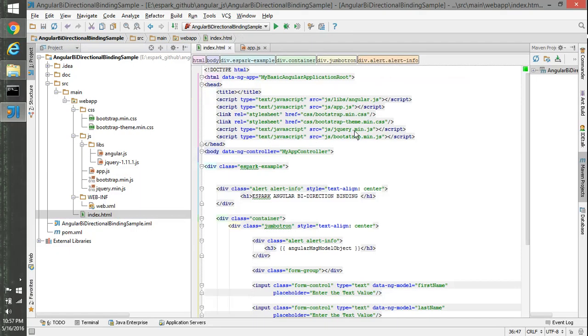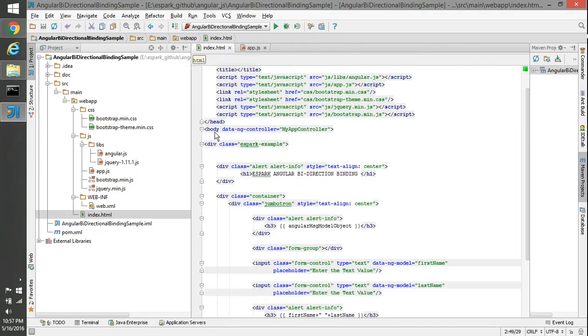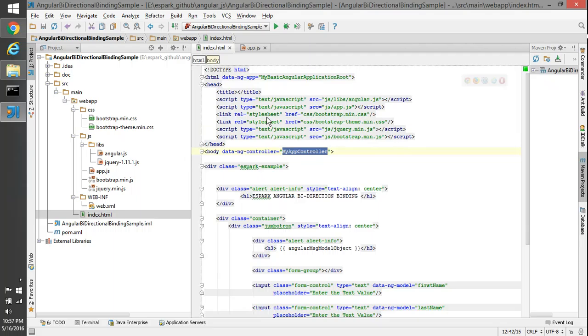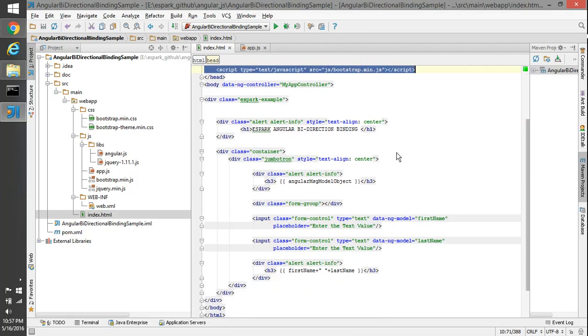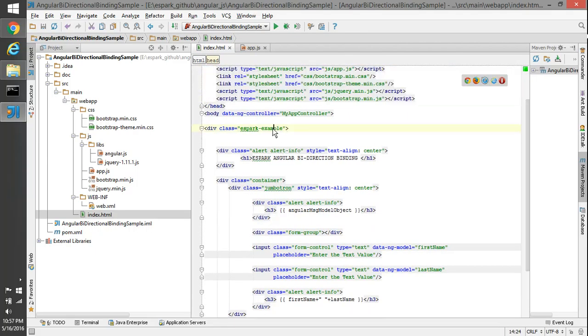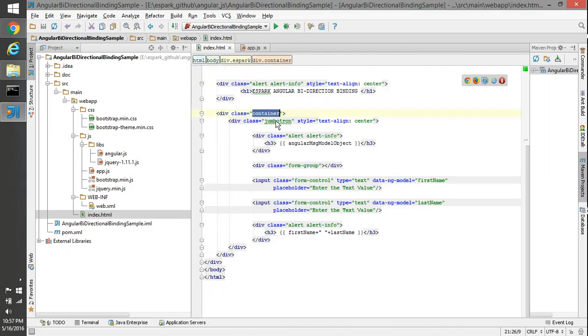So same thing, how we are accessing it in index.html. This is the ng-app model related reference. Then we have mentioned that this body is tied to my app controller, which we have defined in the app.js. In the header section we have imported angular.js, app.js, and bootstrap related JS and CSS files, and then we have defined certain div elements, followed by the bootstrap container and all.